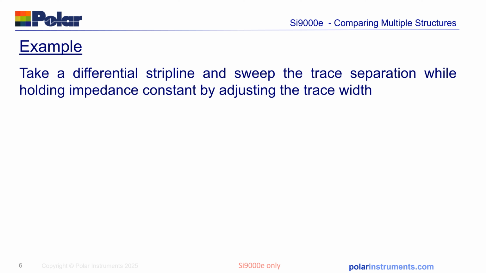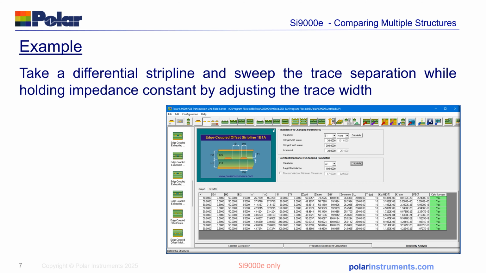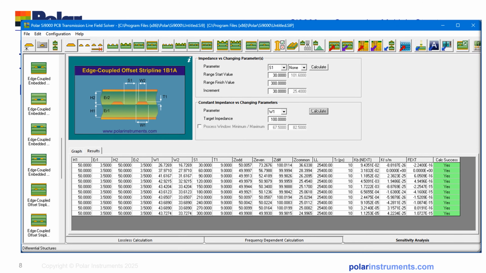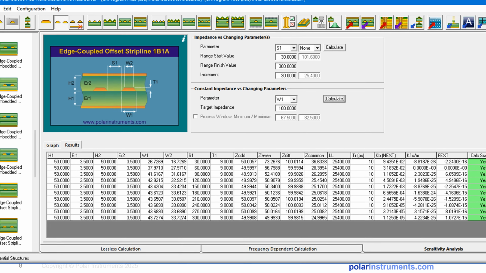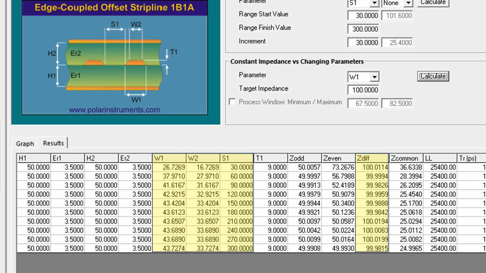So for this example, I'm going to take a differential strip line and sweep the trace separation while holding the impedance constant by adjusting the trace width. So this is the Si9000 standard sensitivity analysis, and I'll focus in here, varying width 1 and width 2, and sweeping S1 from 30 to 300 microns, holding a 100 ohm differential impedance.